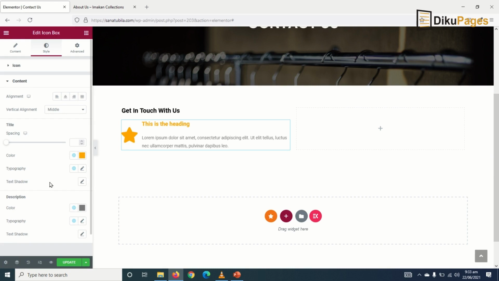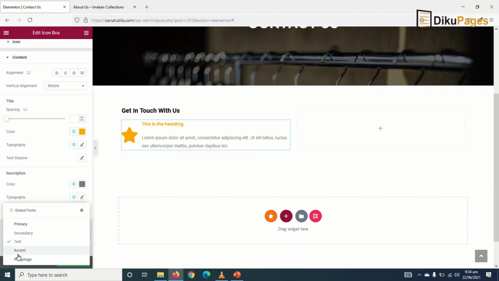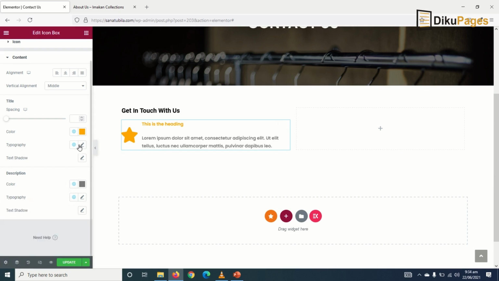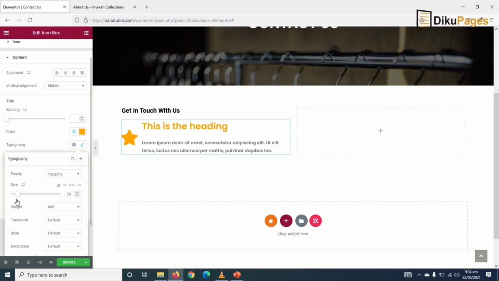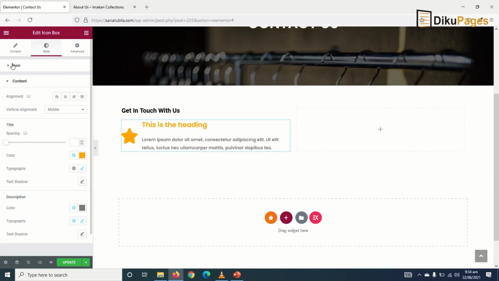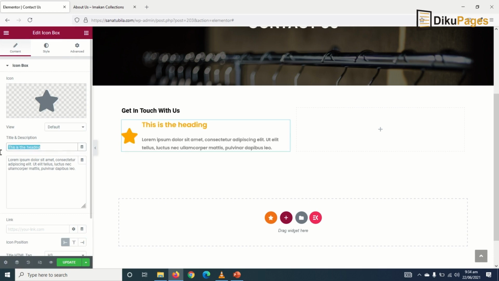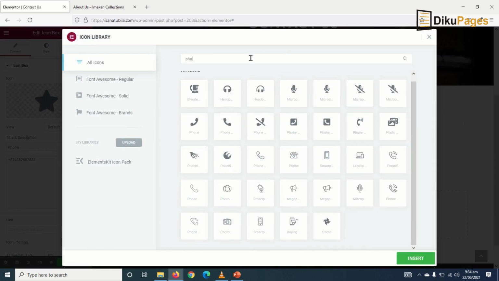I'll change the font to Poppins, and then description, I change it to Poppins. I increase the size of the title. 22 is okay. Now going back to content, I change the heading to phone, and in here I enter my phone number. Now change the icon to phone.